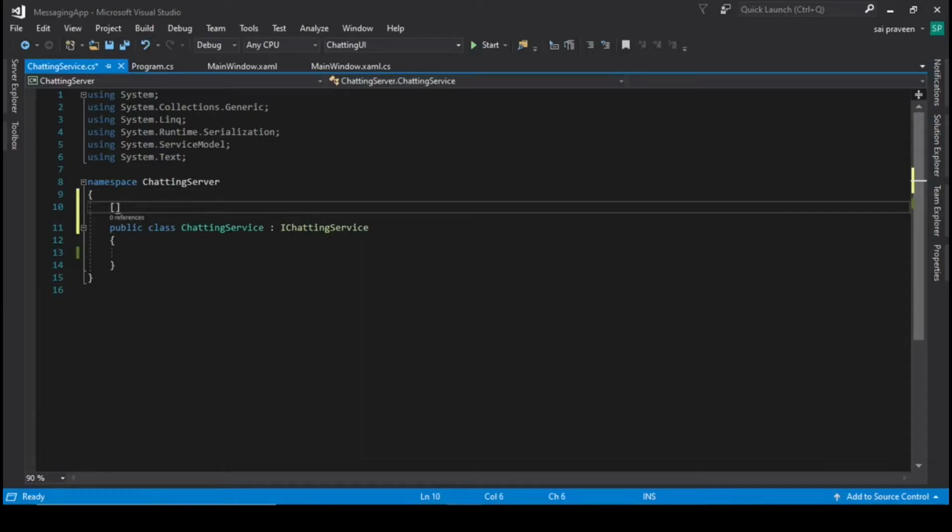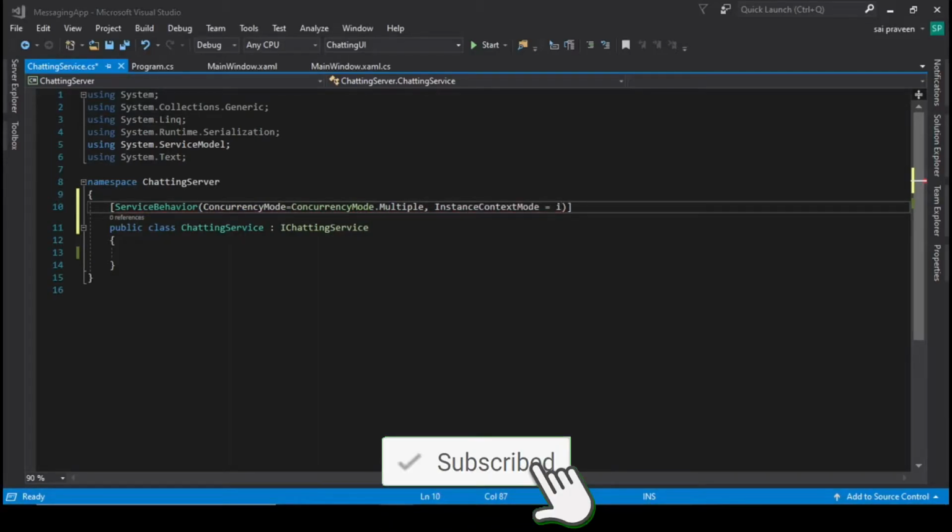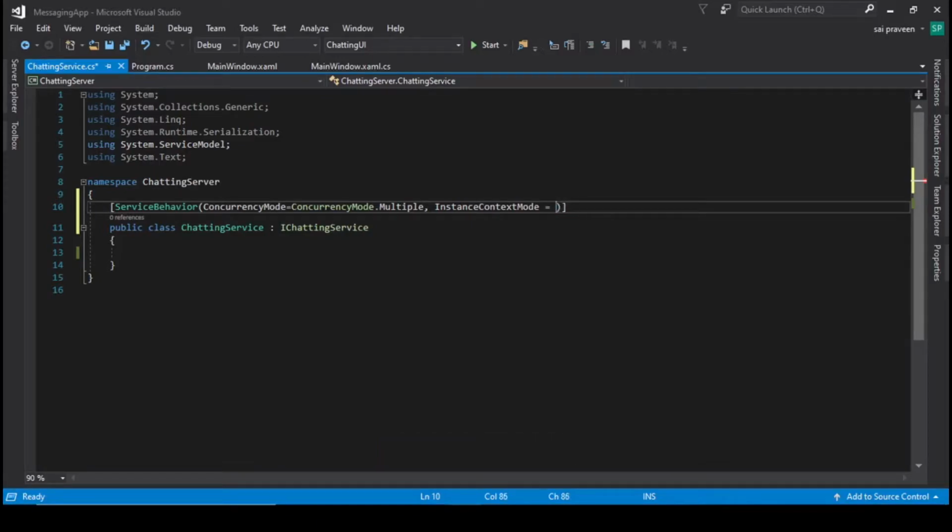Add a ServiceBehavior attribute here. This attribute is used to apply behavior at the service level. The ServiceBehavior attribute contains parameters that assist in specifying the behavior of the service. ConcurrencyMode is used to specify the thread support for the service. The value of this property indicates whether the instance of the service handles one thread or multiple threads that execute concurrently. In our case it would be multiple, as we are sending messages to multiple users at the same time.